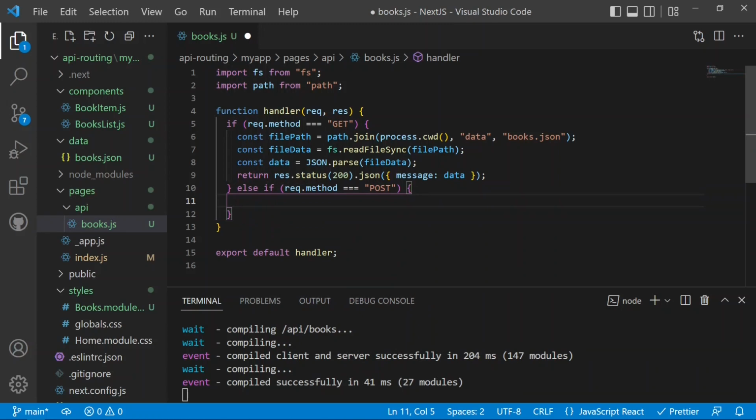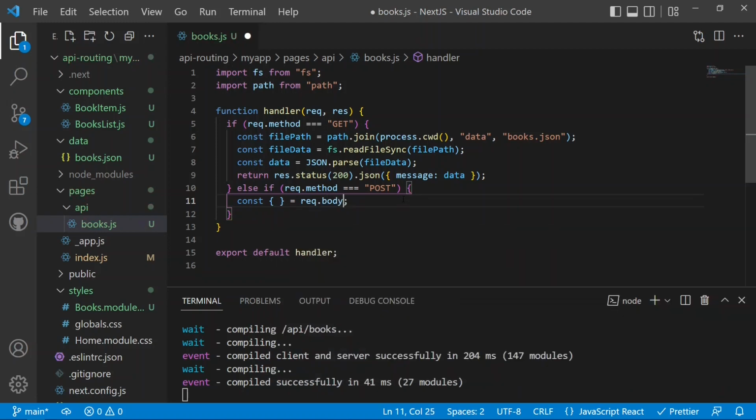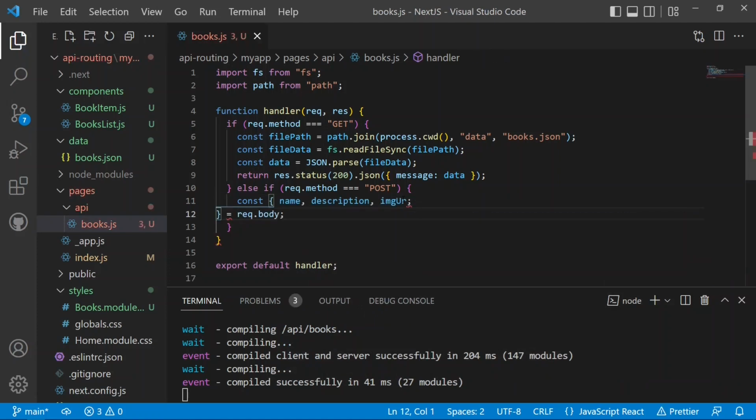The first thing we want is to get some data from the front end. As we are sending the data from the front end to the backend, we will get some things from the request.body, and we will destructure the things from the request.body. We will get the name of the book, then the description of the book, and then the image URL of the book as well. So we get these three things from the request.body object from the front end.